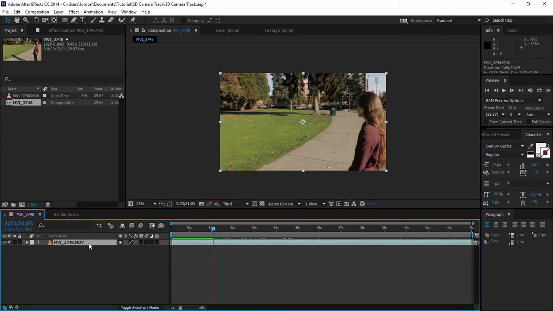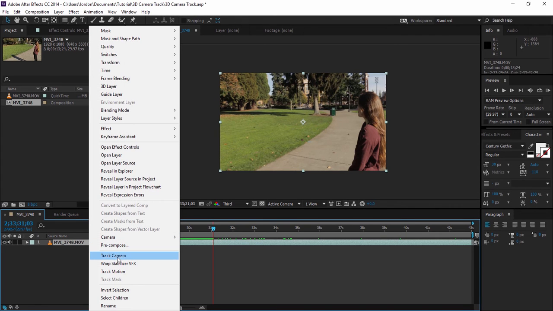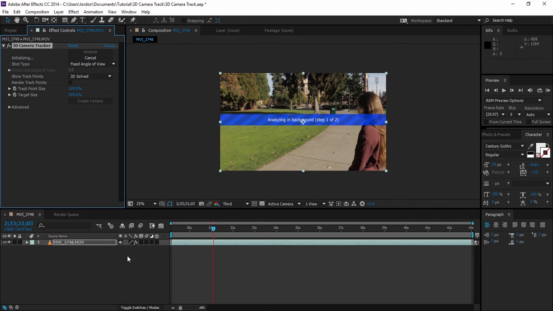Now for the actual effect. Right-click on your footage in your composition and click on Track Camera. This will begin the analyzing process in After Effects. This will take a little bit of time.